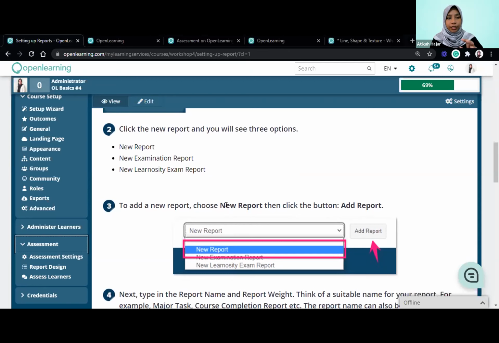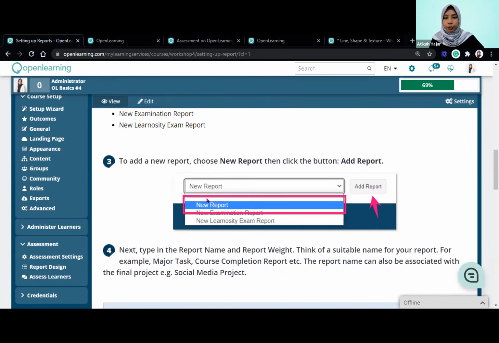Okay. But for this workshop, we'll be looking at the new report one. New examination report is for quizzes, page quizzes, the ones that you have like MCQs or anything. You can use that. This is an automatic report, automatic graded report. But for today's workshop, we will be using the new report, which is the ones that you put in your criteria and everything. Okay. So to add the new report, just choose new report and then click the add report button.